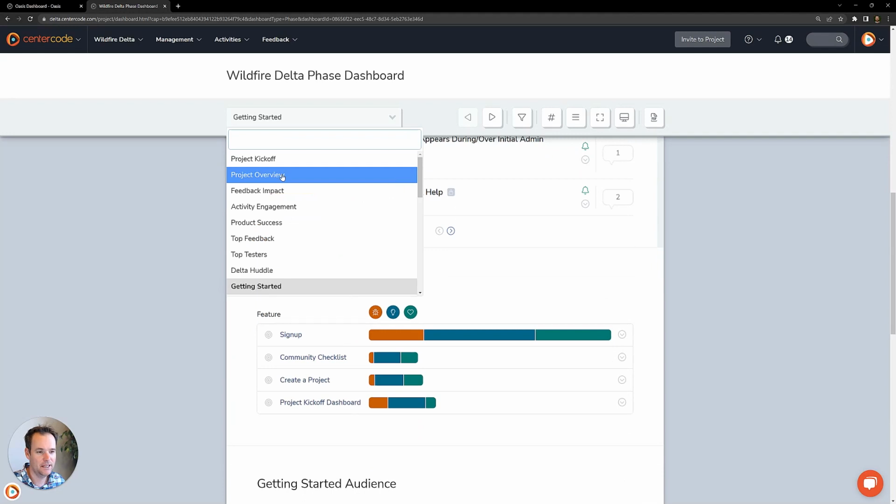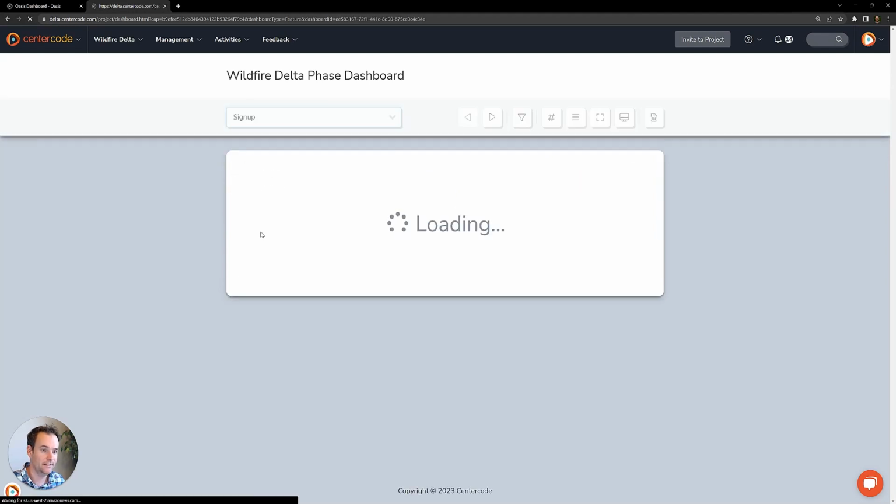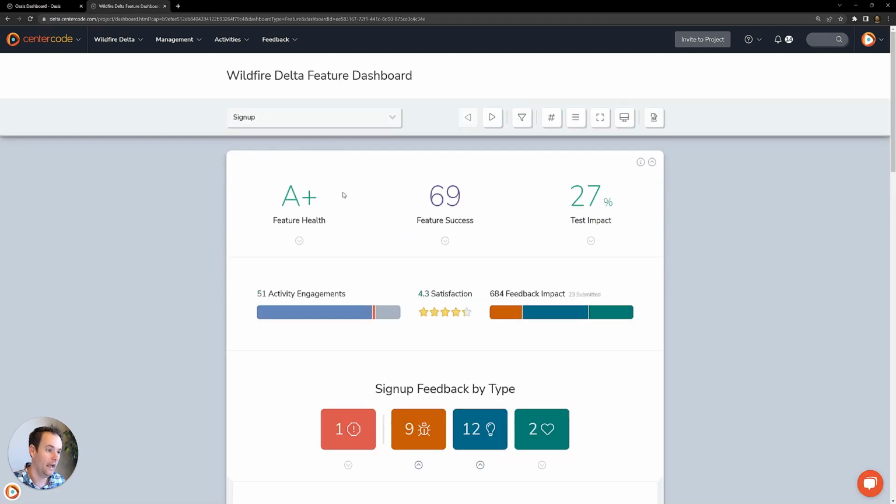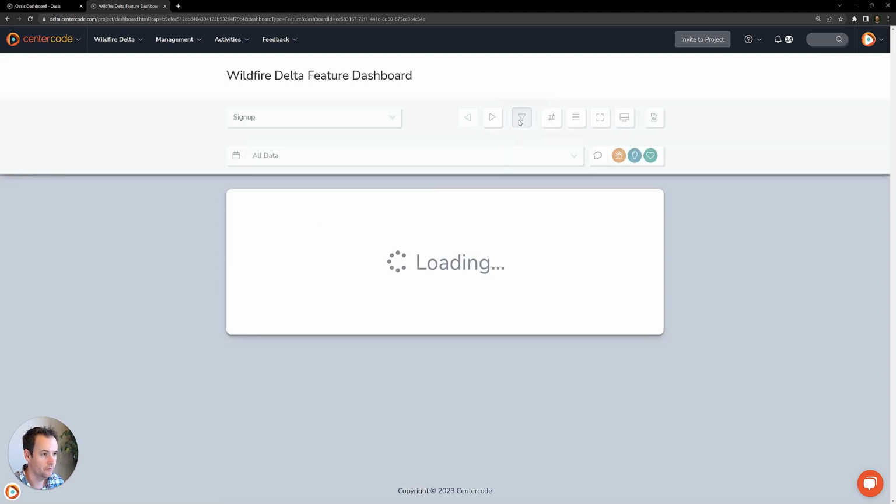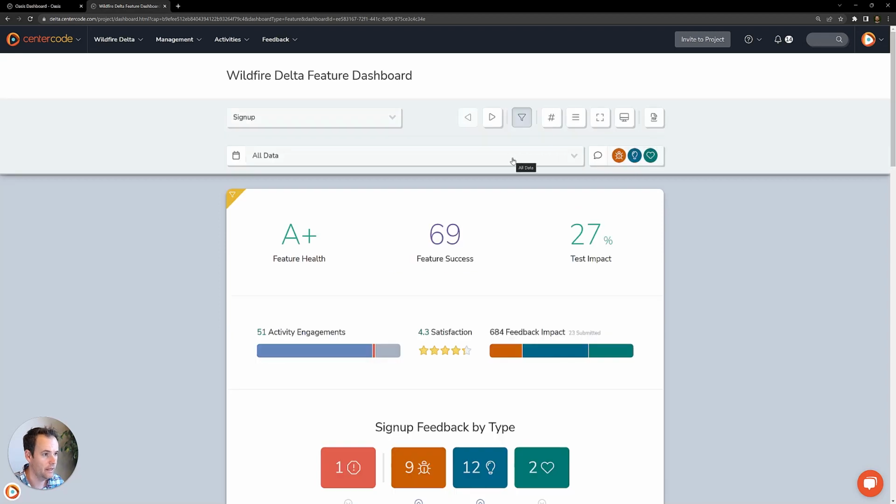And then we could take it even further if we wanted. I could click on sign up in particular and see how that exact feature did, all the issues and whatnot that were surrounded there. The other really cool thing about dashboards, we have some controls. So if you wanted to filter, you could filter down to specific date ranges or feedback types just to highlight those.